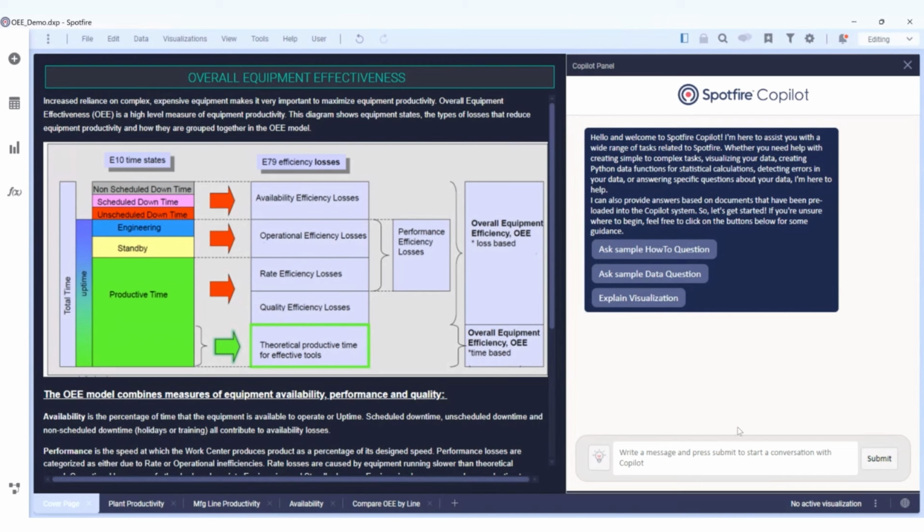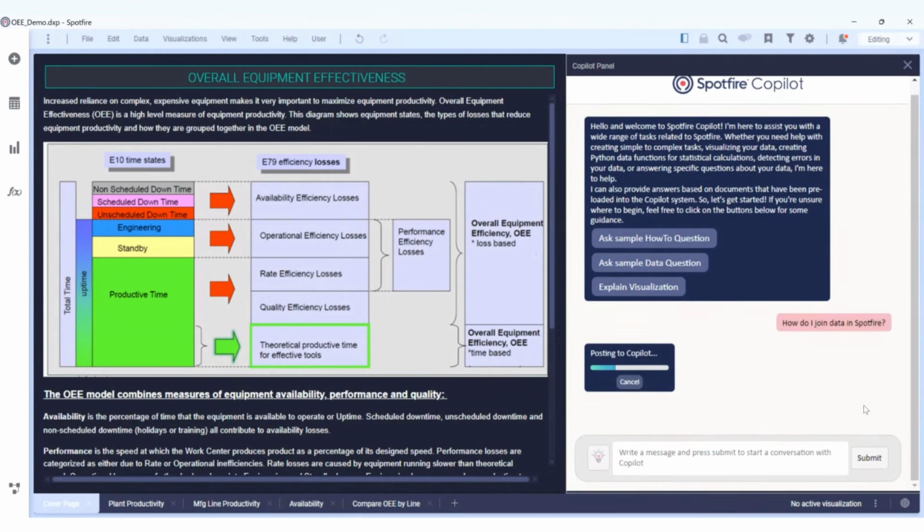I can use Copilot, first of all, to show you how to use Spotfire. So I might ask a fairly simple question, first of all, like, how do I join data in Spotfire? So let me put that in here and ask the question.